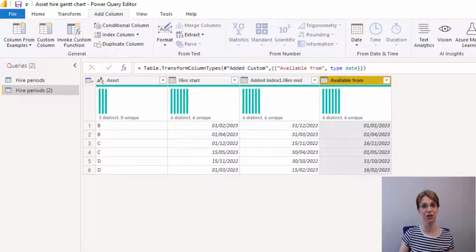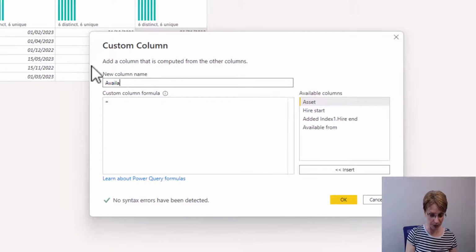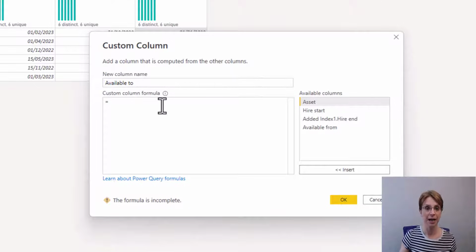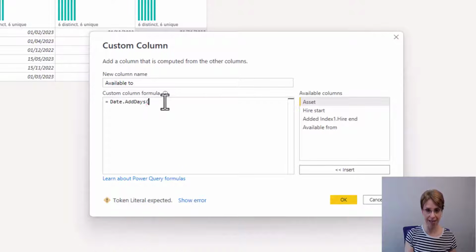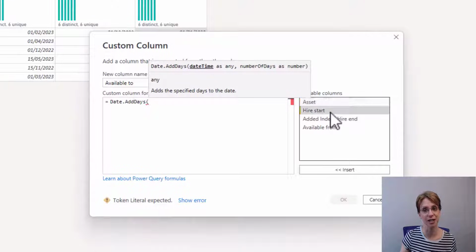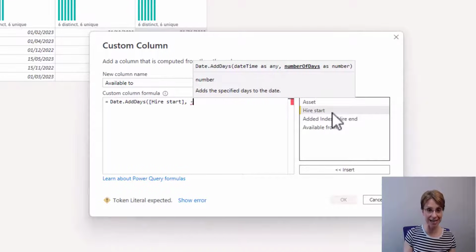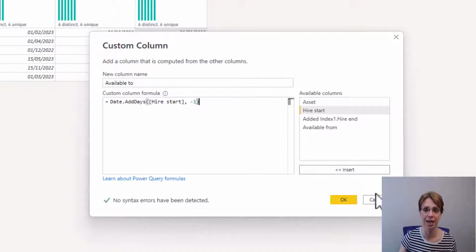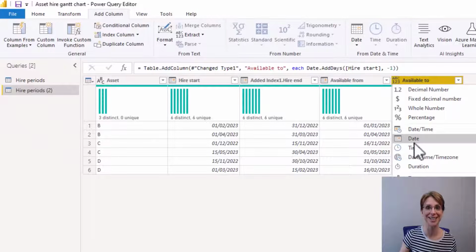I now need to calculate when it's available to, and it's going to be available to one day before the hire start. So in a similar way, I add a custom column. I'll call it available to, and then date, add days, bracket. This time I'll use the hire start, comma, and I want to go back one day, so I do -1, then close the bracket. Click OK, and then change the format to date.